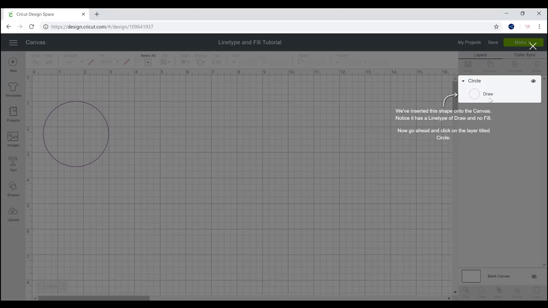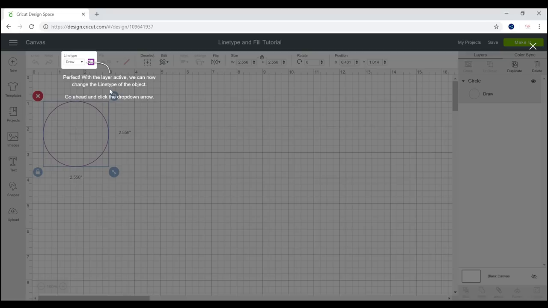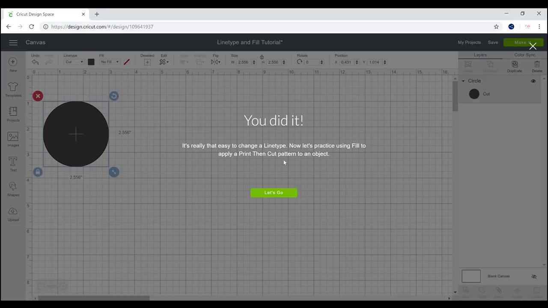So we've inserted this shape onto the canvas. Notice it has a line type of draw and no fill. Go ahead and click on the layer titled circle. Perfect. With the layer active, we can now change the line type of the object. Go ahead and click on the drop down menu. So we can change it to cut, draw or score. So we're going to select cut. You did it. It's really that easy to change a line type.